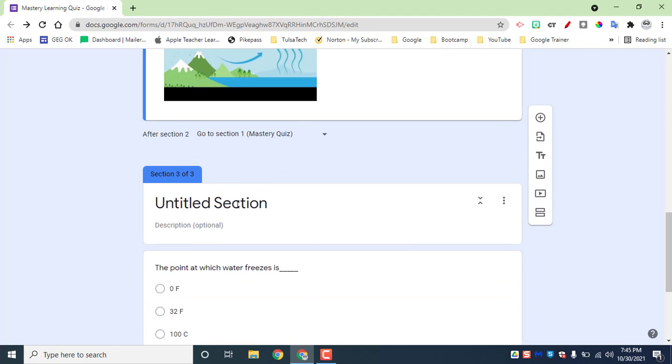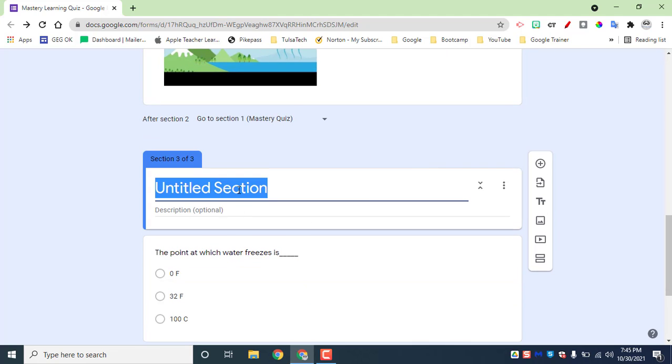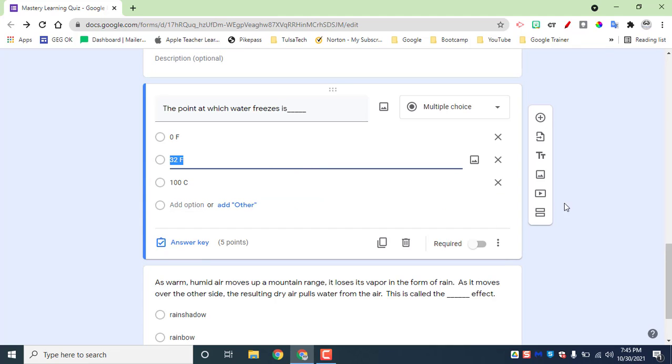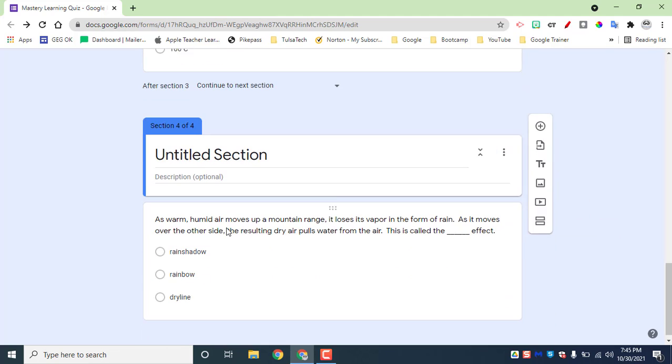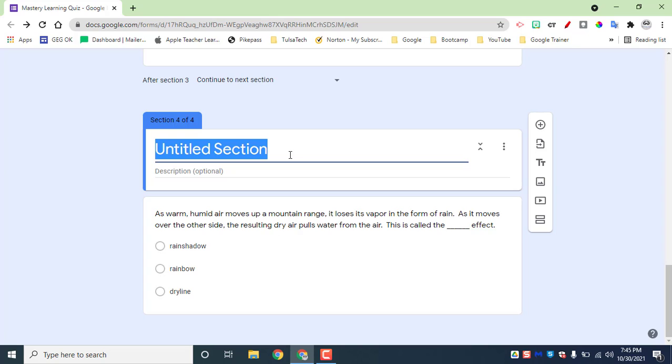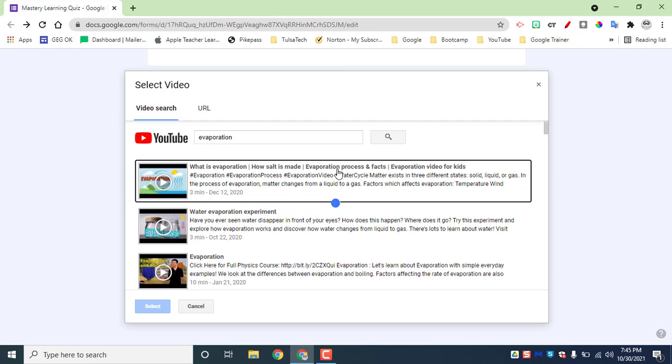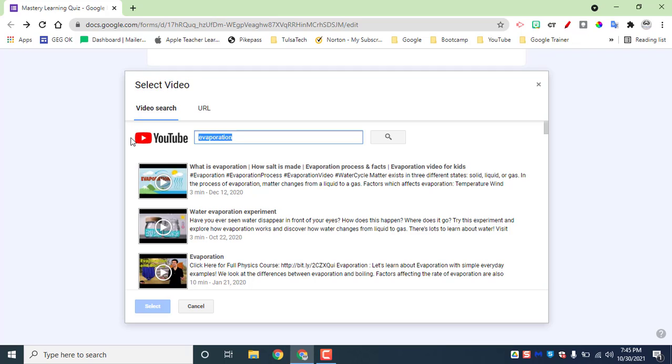I'm gonna go ahead and name this next section. I'm gonna call it freezing point of water. And then after this question, we'll create a section break. And we'll call this one answer feedback two. And then after that, we're going to put another video about freezing point.